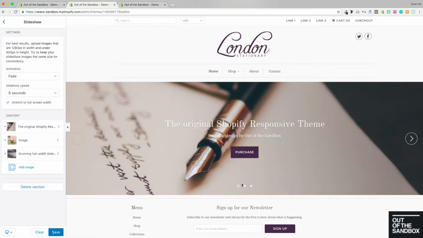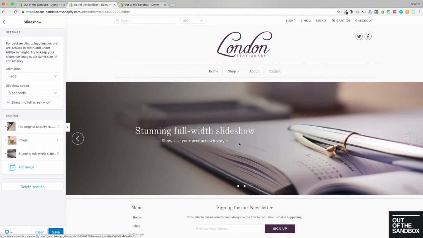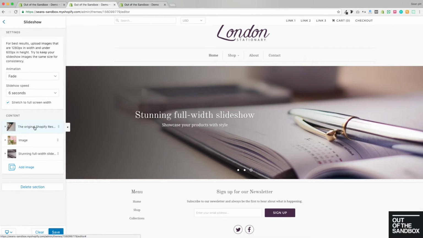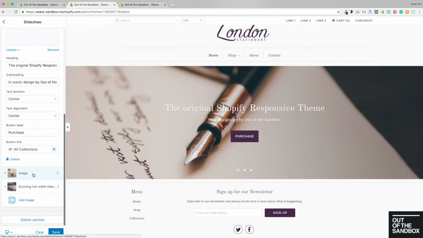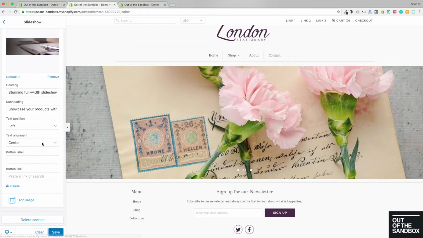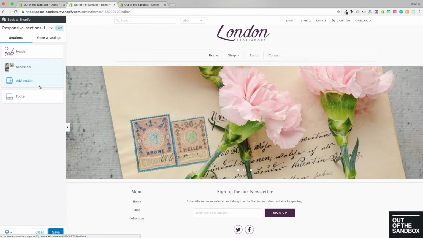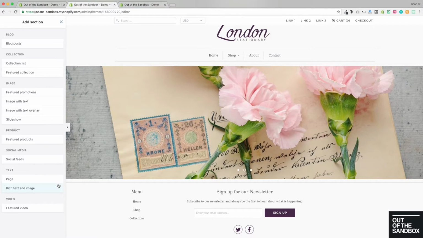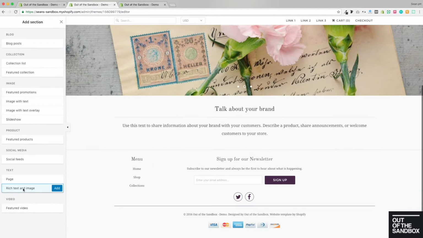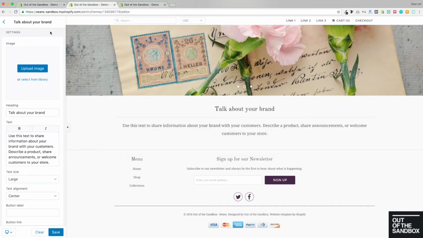And we're back. As you see here, each one of these slides has been configured using these settings that we just took a look at here to match that London Stationery demo. Too easy. All right, with that section complete, let's go ahead and add the next section here, which is a section of rich text and image, which looks a little something like this. So we can go ahead and choose the section from the Add Sections menu, and then go Add, and immediately we are jumped into the settings associated with that section.